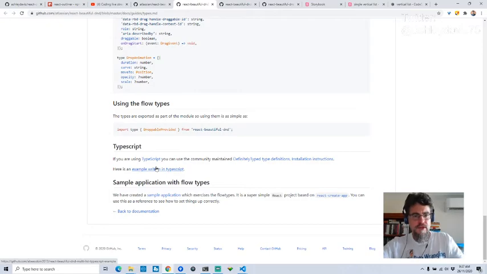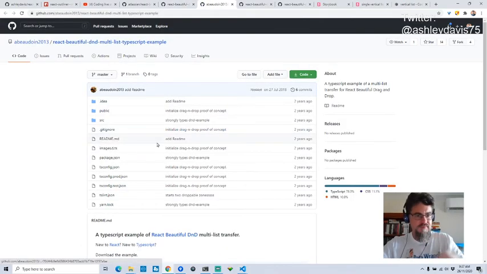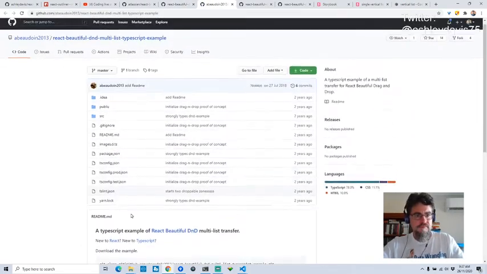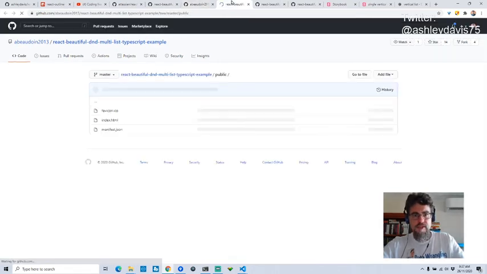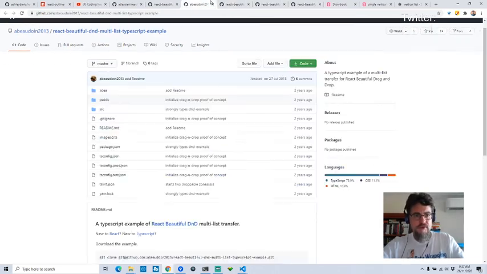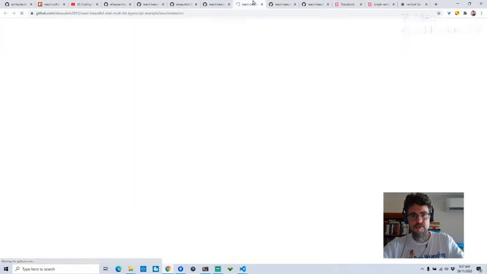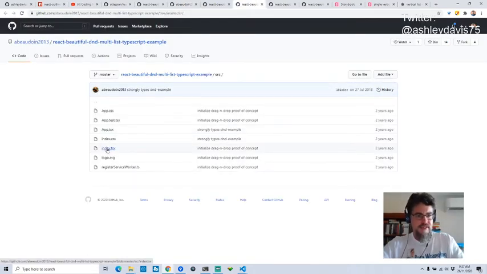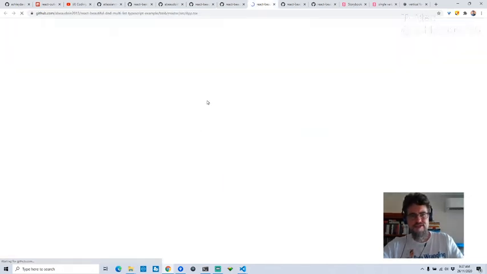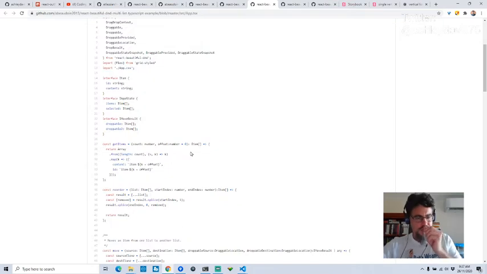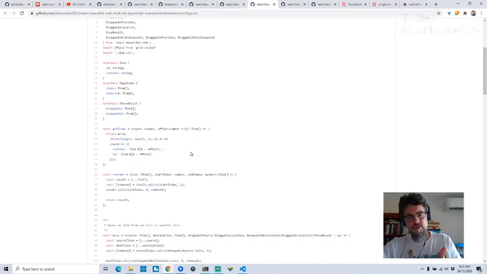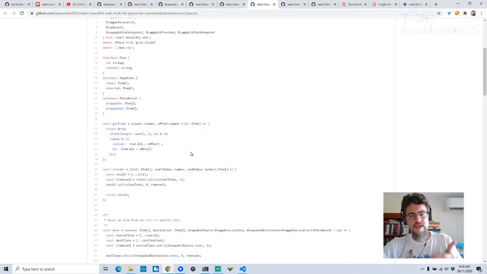Here's an example written in TypeScript. That might show me what I want. So let's have a look through this code. Would it be in there in the public directory? No, there's no JavaScript code in there. Would it be in source? Index.tsx, App.tsx maybe? Yep, let's have a look at App.tsx. So I'm looking at a TypeScript example of using React Beautiful Drag and Drop.